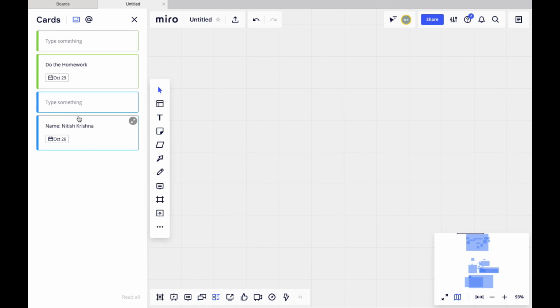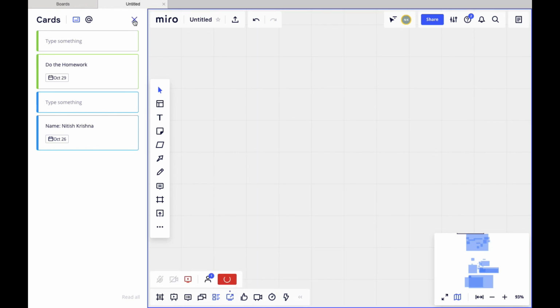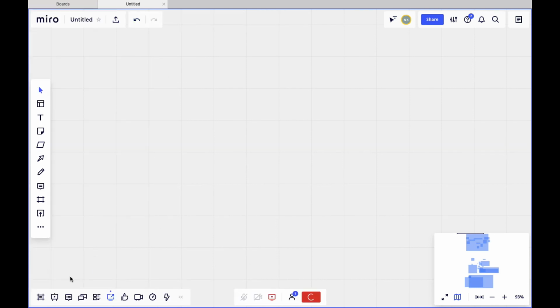Next is cards. These are the cards which we did, Kanban framework and a to-do list. You can just see everything over here. And then you have screen sharing. You can start your screen sharing over here itself, and then it's going to be shared in a Zoom or a Teams meeting if you are already in that meeting. I'm not in, so it is not going to work.